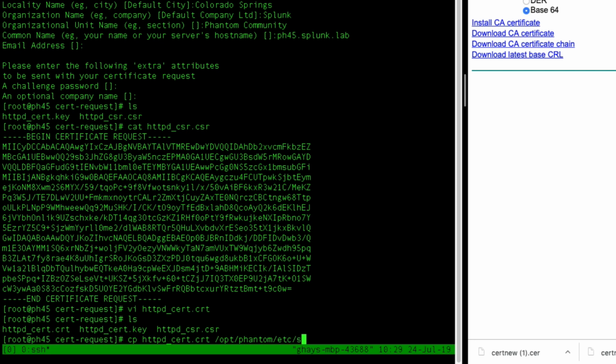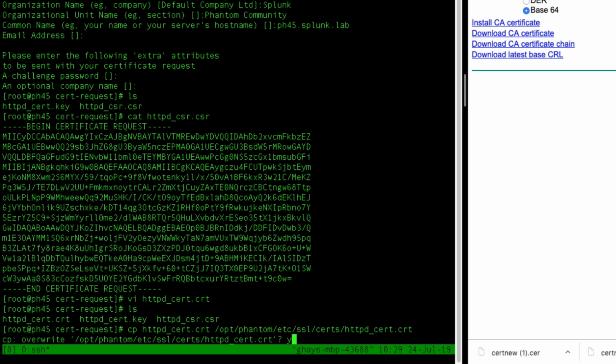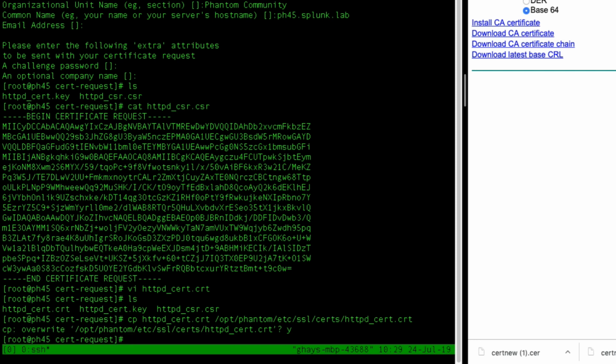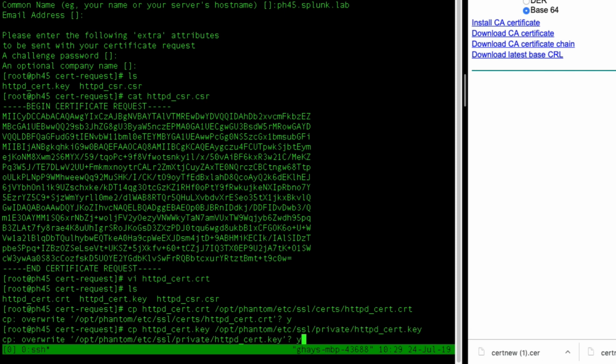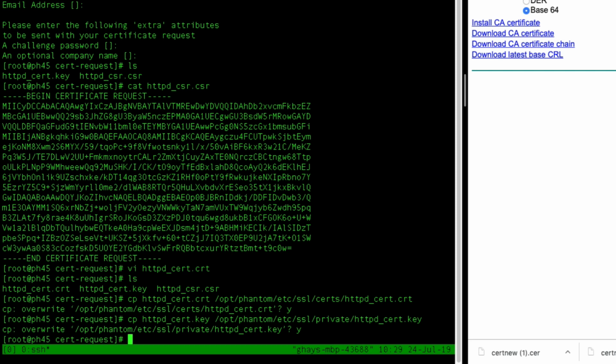/etc/ssl/certs, and make sure that my name matches. I'm just going to overwrite what we have here. So I've gone ahead and done that. And I'm going to do the same thing with the key. I'm not doing great with that autocomplete. Okay, /opt/phantom/etc/ssl/private/httpd_cert.key. Yes, I'd like to overwrite it.